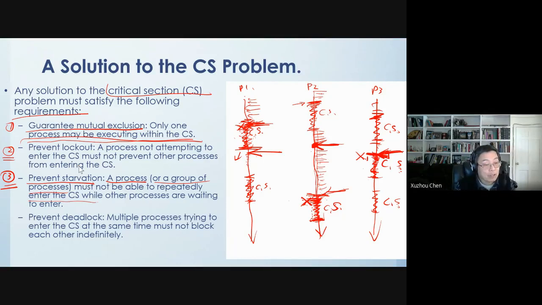Now, process 3 is going to starve. Process 3 wants to enter the critical section, but the operating system scheduler never allocates the critical section to process 3. That's not allowed. So this is requirement 3: a process or group of processes must not be able to repeatedly enter the critical section while other processes are waiting to enter. So this is not the case.